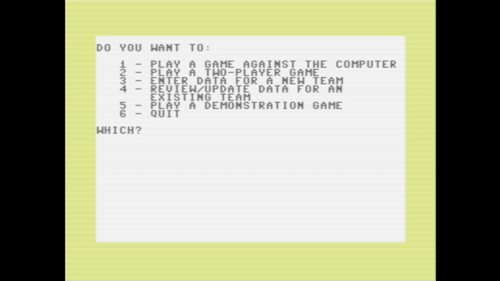All right, so what do you want to do? Well, I want to enter data for a new team, right? So I'm going to type in a 3. Like I mentioned, this is the Commodore 64 version. The other versions that I mentioned should all be fairly similar here.